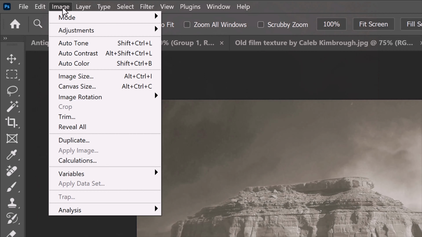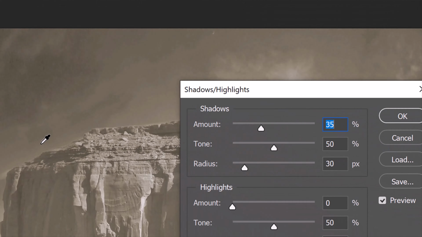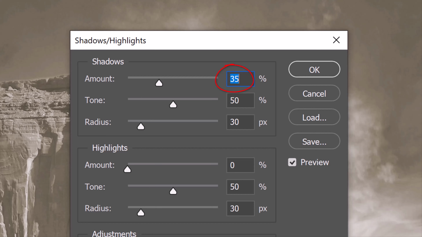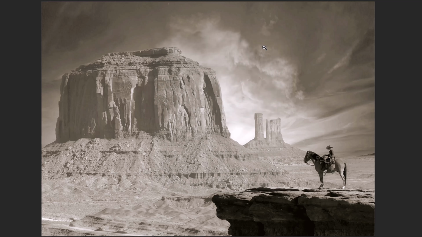Go to Image, Adjustments, and Shadows Highlights. By default, the shadow amount is set to 35%, but let's lower it to 10% to subtly enhance shadow details. If we need more detail later, we can always increase this value. Remember, because we converted our photo into a smart object, all filters applied to it will be smart filters, meaning they can be adjusted anytime.